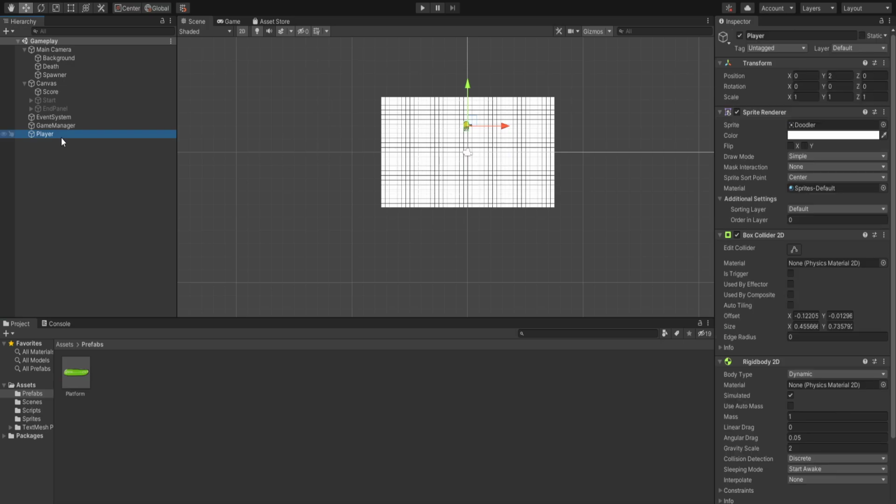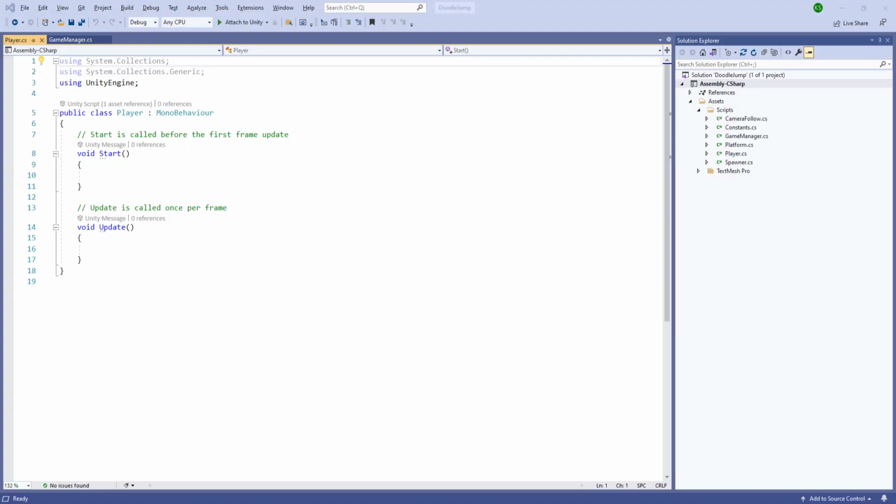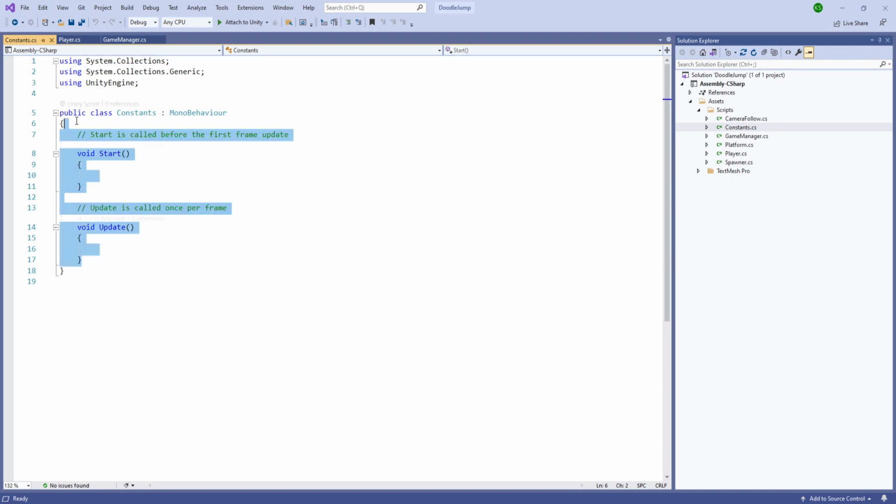So now let's start just directly coding because I don't think we need anything else. So the first thing we'll code is our constants. For coding, let's go inside Visual Studio and let's code our constants first.